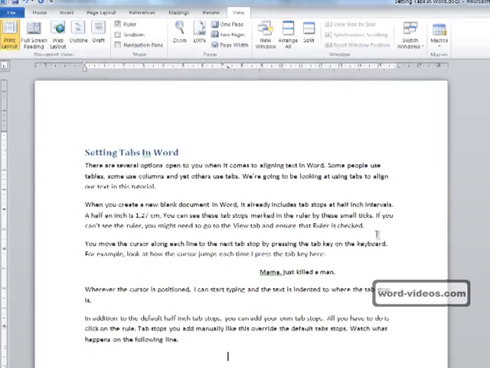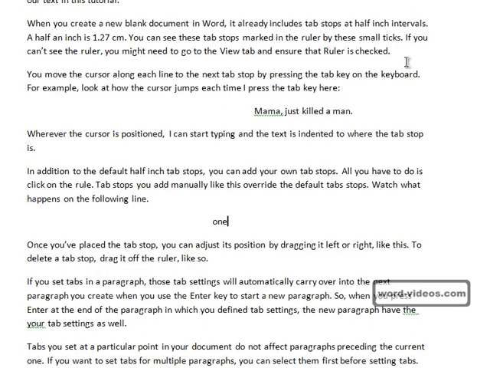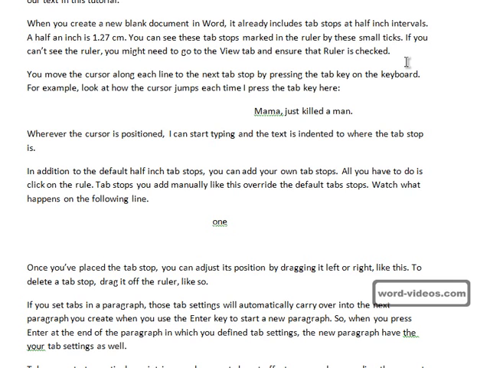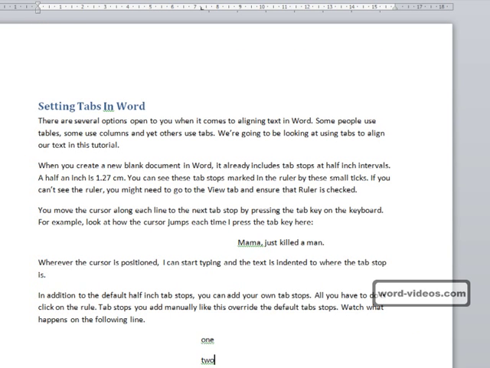We can then start typing here, press enter for a new paragraph, tab key over to that manually added tab stop again, and so on. Once you've added a tab stop to the ruler, you can adjust its position by dragging left or right, like this. Notice that moving the tab stop only affected this word here because tab stops operate at paragraph level and this word is in a different paragraph to this one.